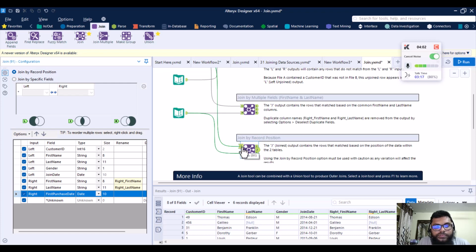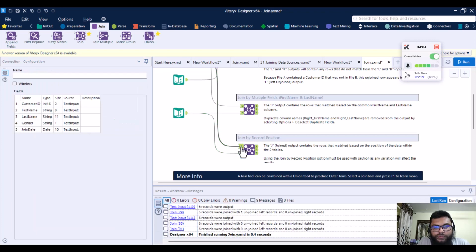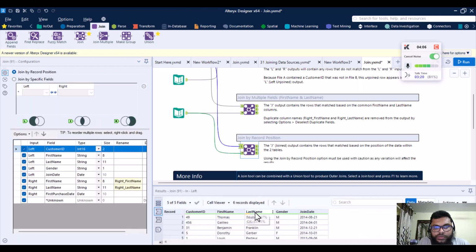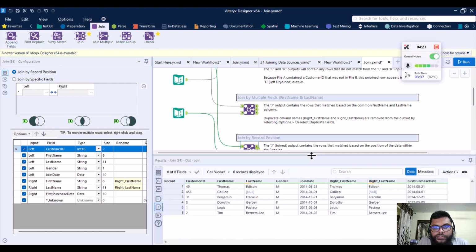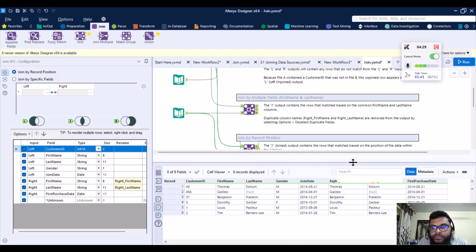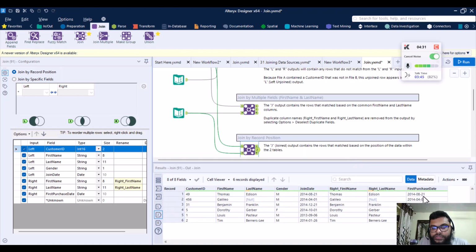First we'll see the input. This is how the input is. On the left input, we have customer ID, first name, last name, gender. And on the right, we have first name, last name, and purchase date. Now, when we see a join based on record position, you can see all these fields: customer ID, first name, last name, gender, join date, right first name, right last name, and purchase date.